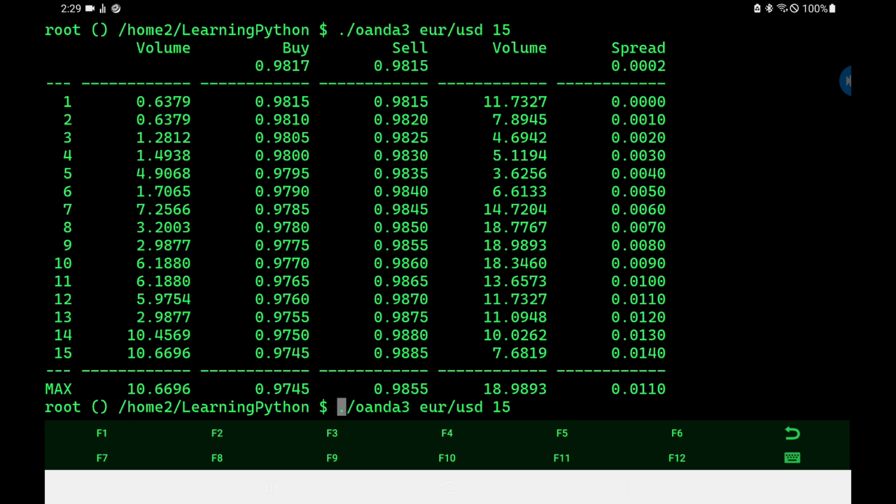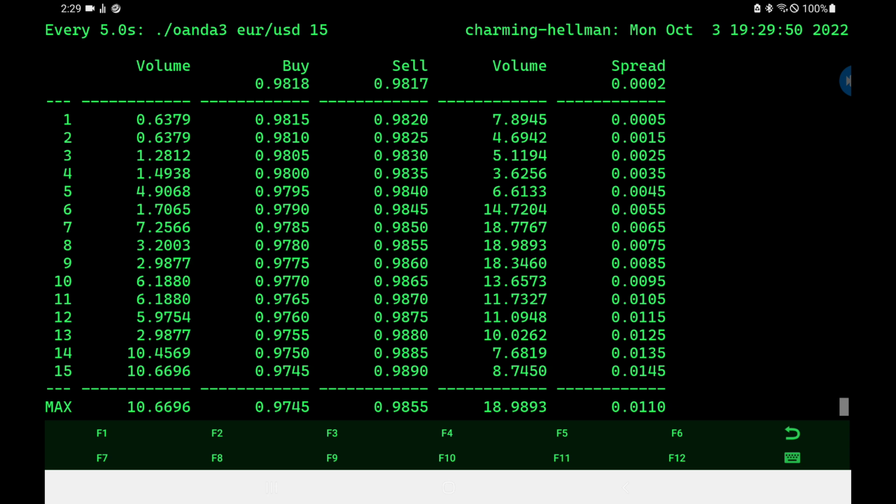So I'm going to use a Linux command called watch, and I'm going to let it run every 5 seconds. So now, as you see in the upper right hand corner, you'll see the time update every 5 seconds as it reloads the order book for Euro USD.